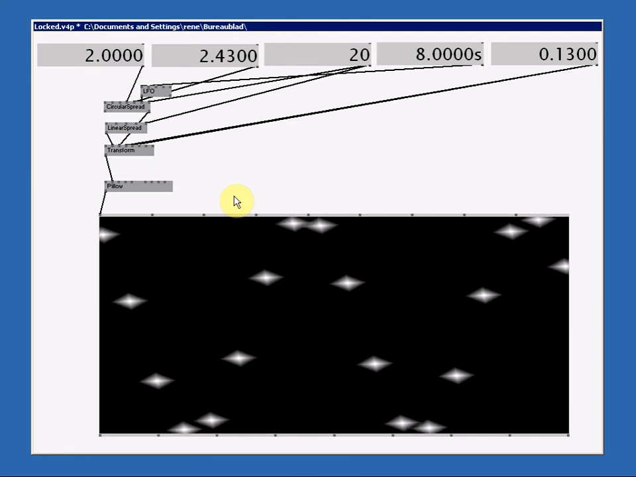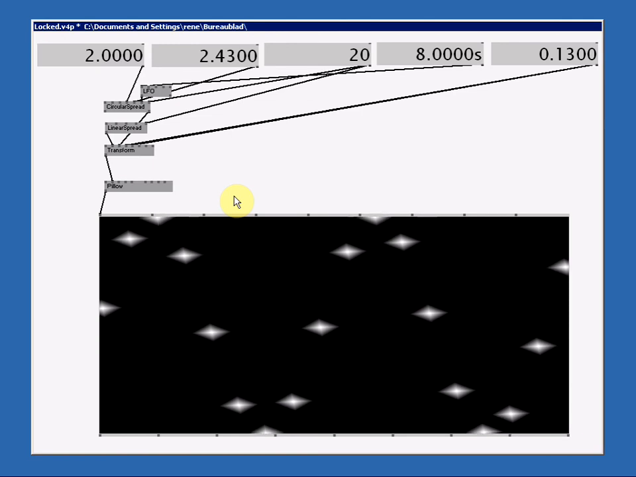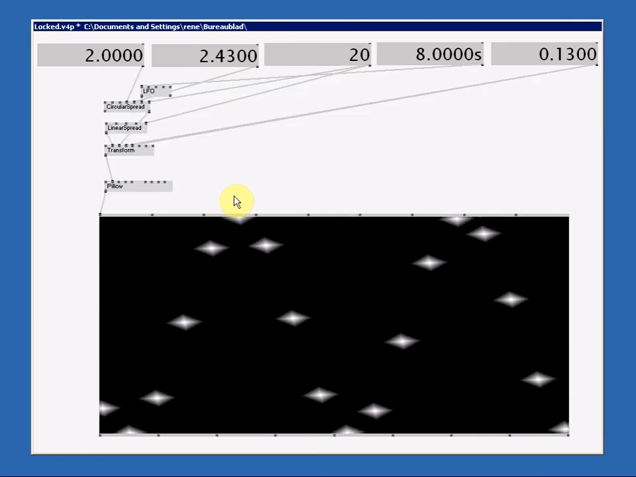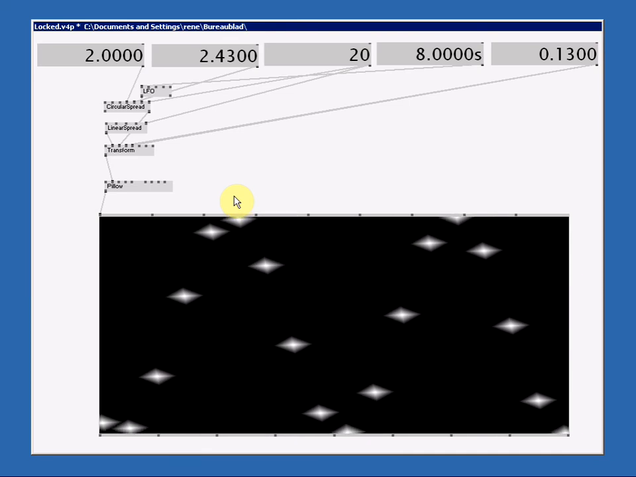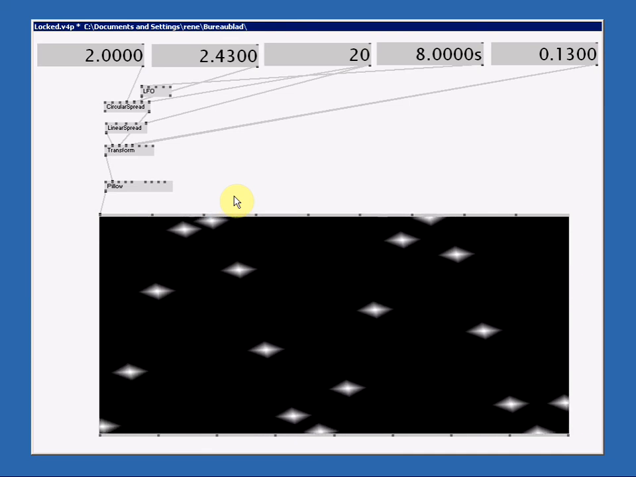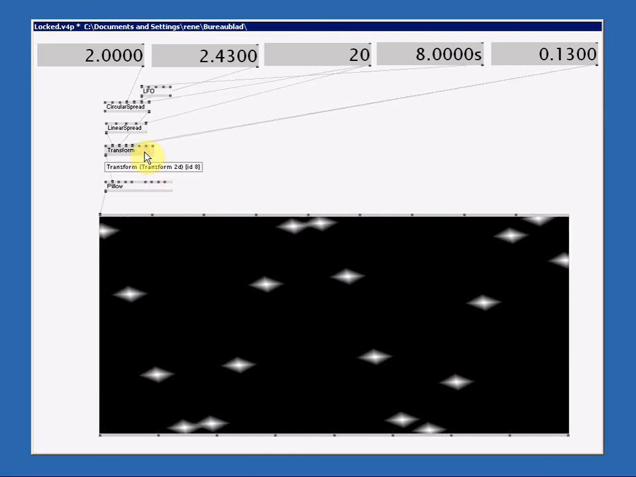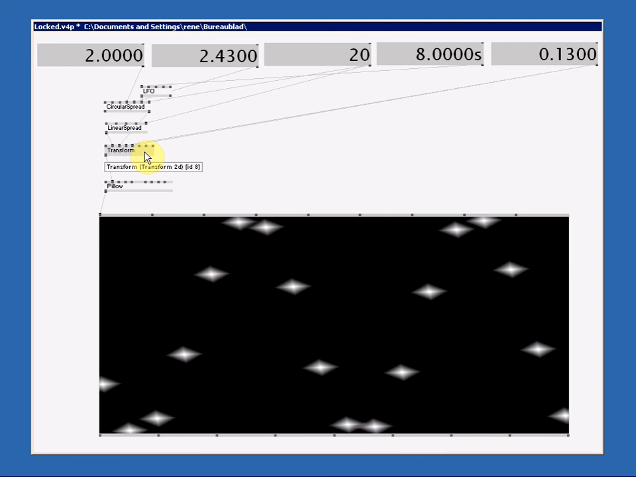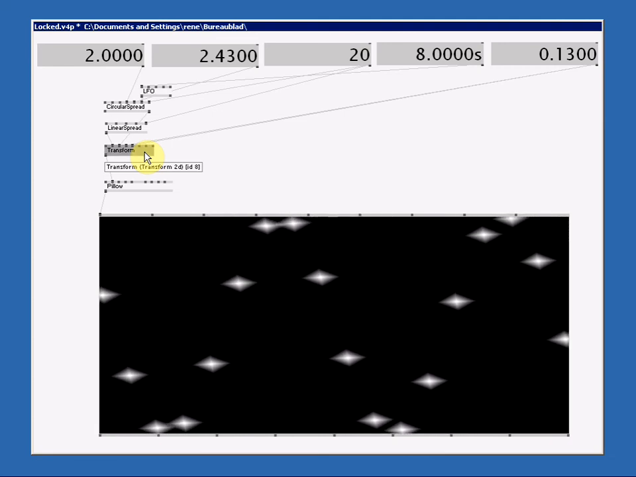I press Ctrl-H for hide, and you will see that the nodes are now light gray. The light gray indicates that these nodes will be hidden if you lock a patch. You might have seen these light gray nodes before, and now you know what they are for. To unhide a node, just select one or a group and press Ctrl-H again. But I want this one also hidden, so I press Ctrl-H.